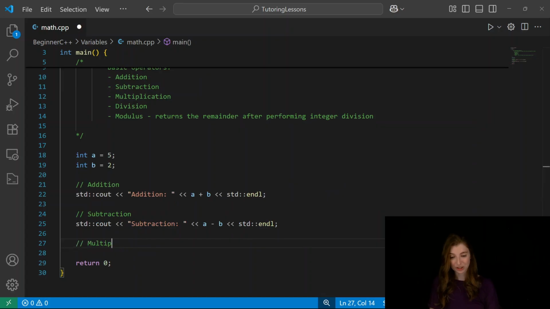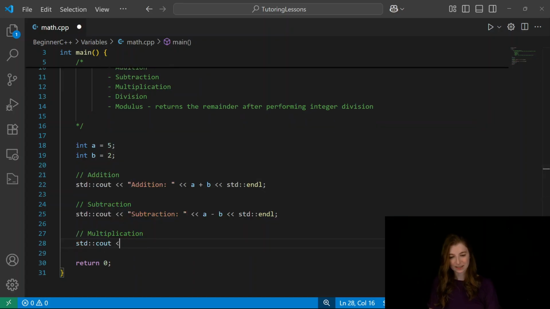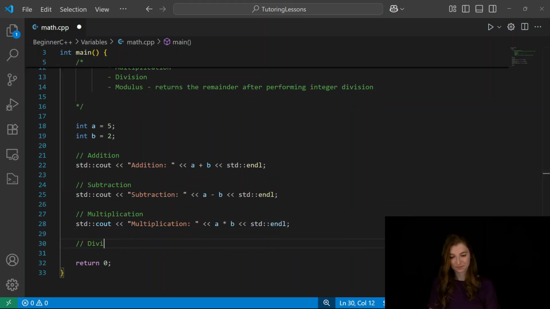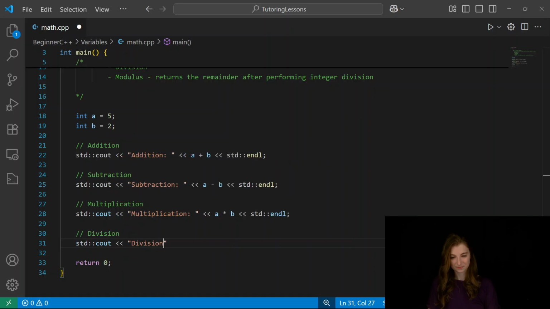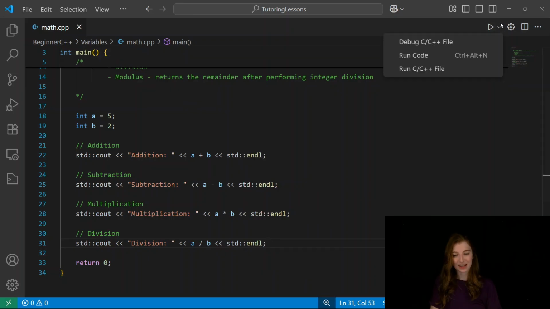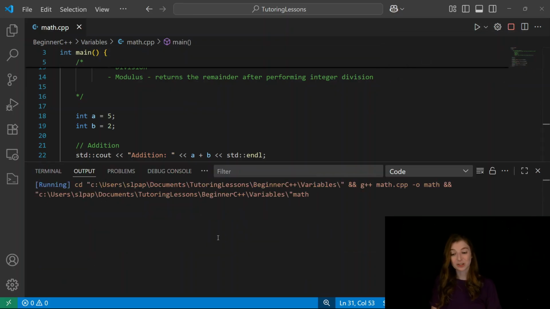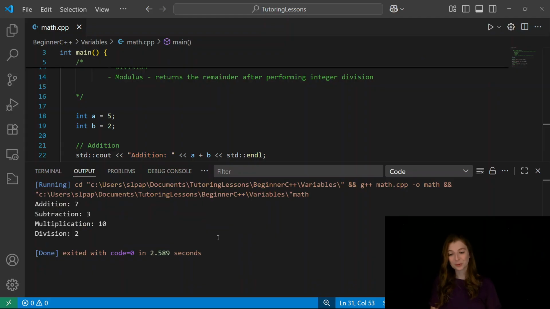We have multiplication, writing text that says multiplication. This time it's a times b. And then we have division, where it's a divided by b. With an end line, so that the result of each operation is on a separate line. Now let's save this and run the code. And you'll see that the results are 7 for addition, 3 for subtraction, 10 for multiplication, and 2 for division.